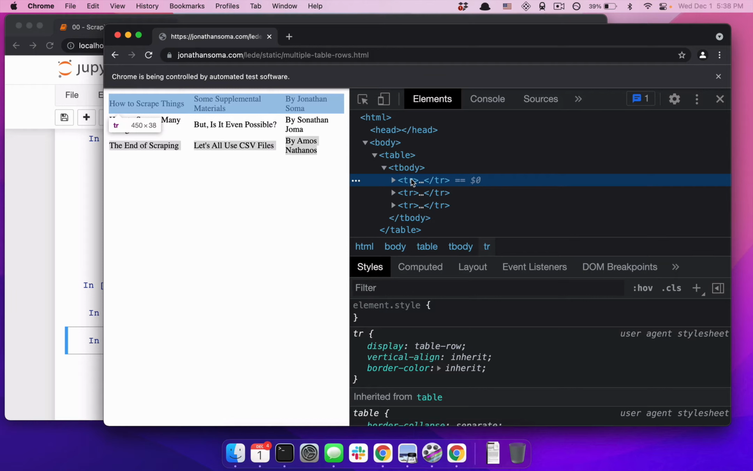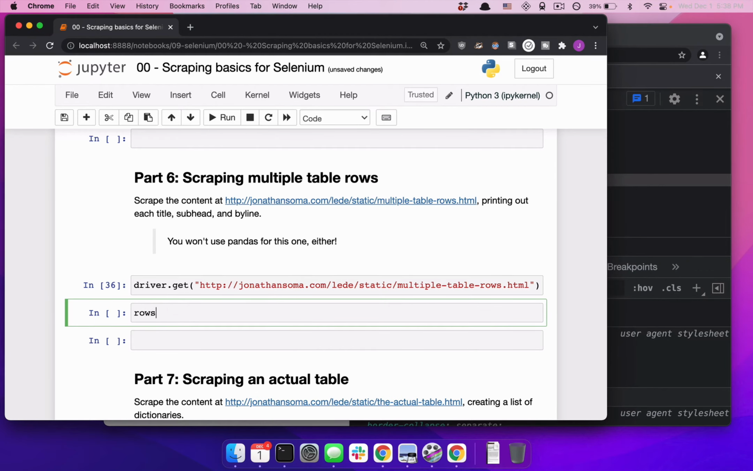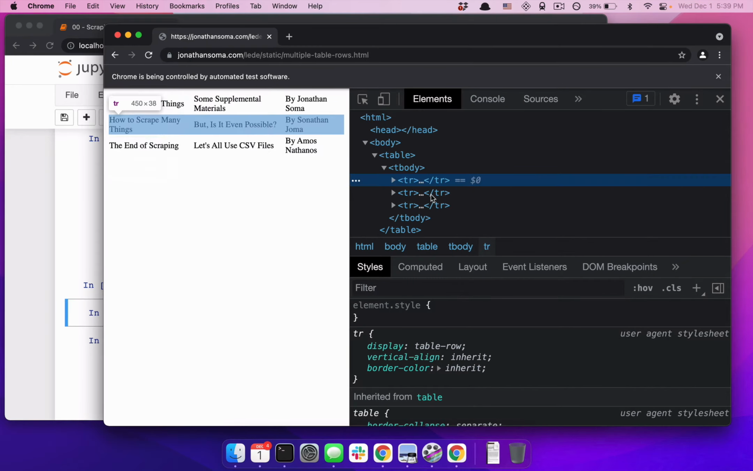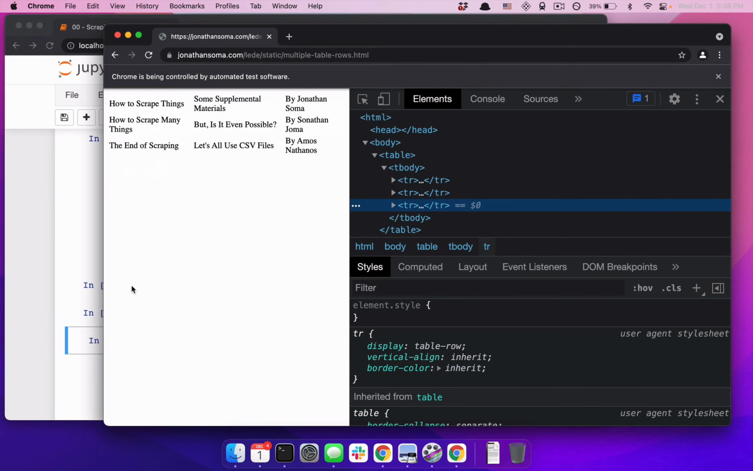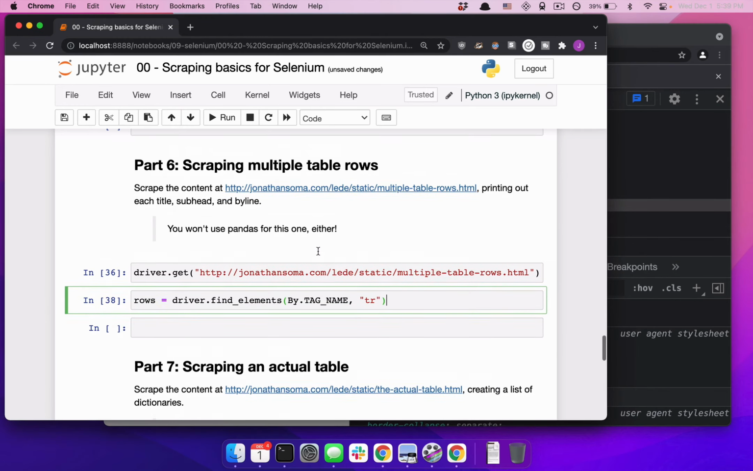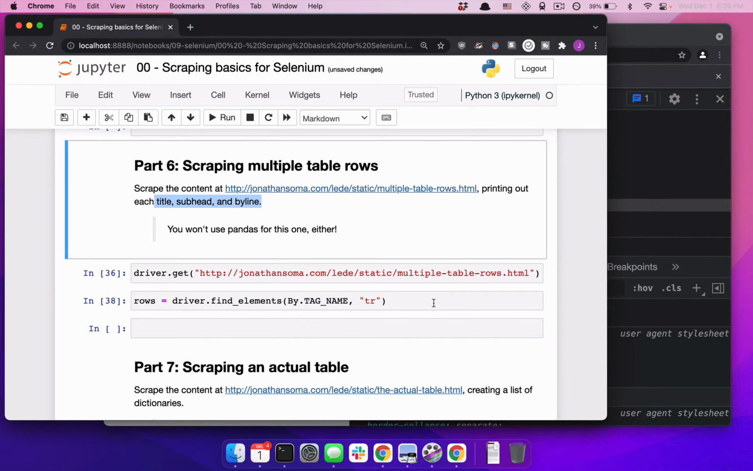I say, hey, find me all the TRs on the page. Seems easy enough. Rows, driver, find elements, plural, because I want to get all 3 rows. And I say, do this by tag name. What's the tag name? Table row. Great, right? Table row, table row, table row. And what do I want to do? I want to print out the title, subhead, and byline for each one.